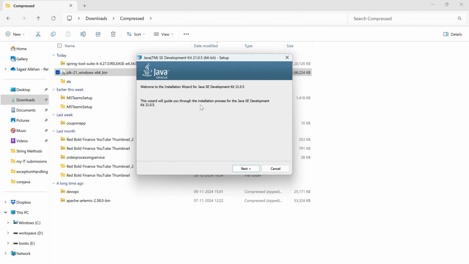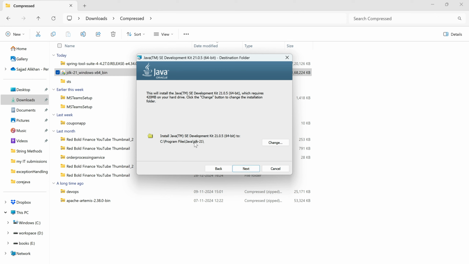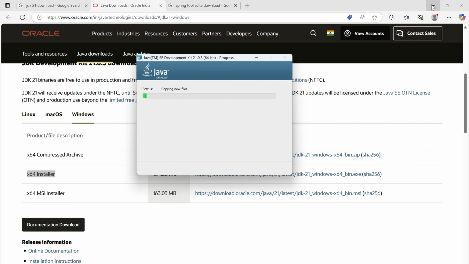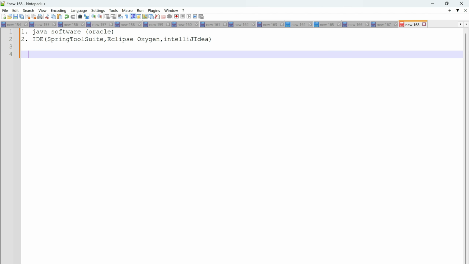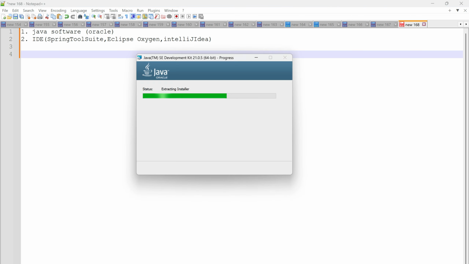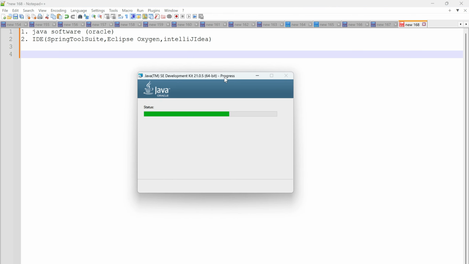At first it shows the welcome to the installation wizard for Java SE Development Kit 21, and click next. Then choose where you want to install your Java. I am installing Java in C Program Files, Java, JDK 21. Just click next, and it will install Java on my machine. Okay, fine. It is extracting the installer.